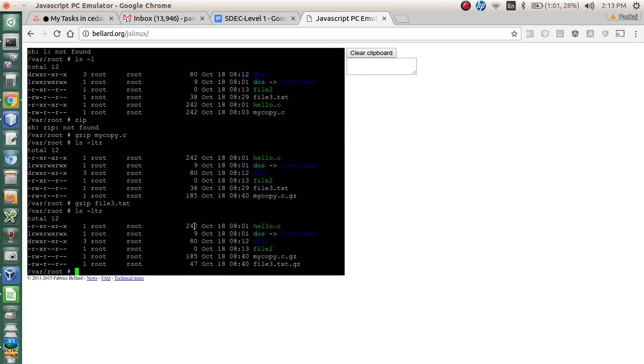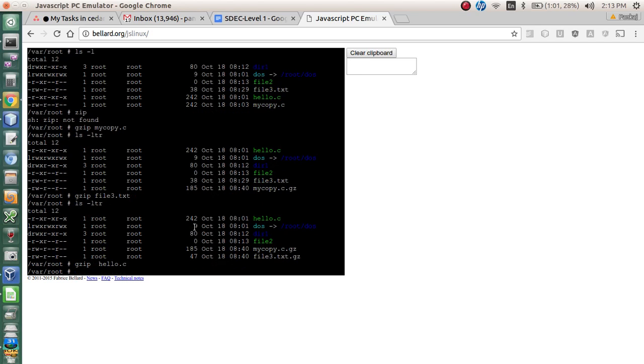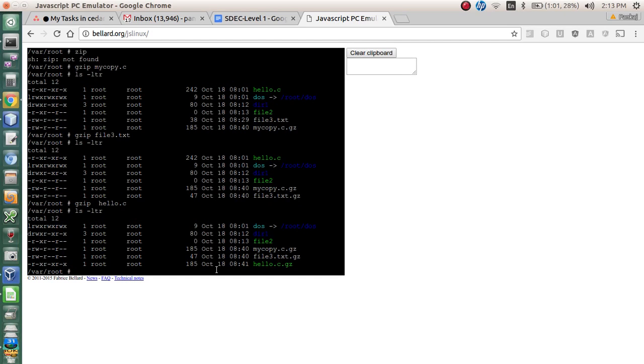Okay, let's go back to hello.c. gzip hello.c. You normally use zip on a file which is big enough, right? So you had 242, now it has become 185, right? So that's how it reduces the file.